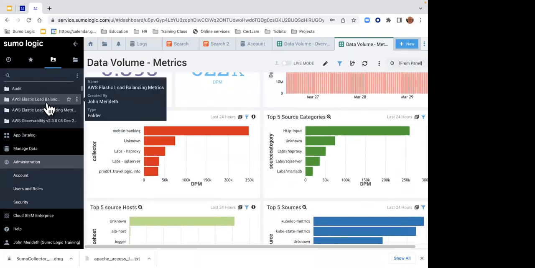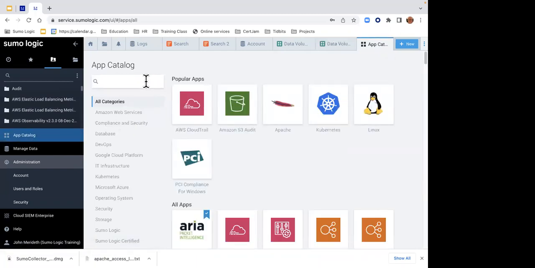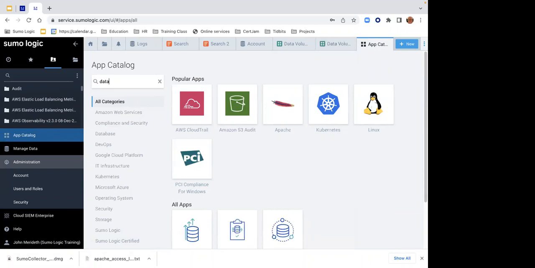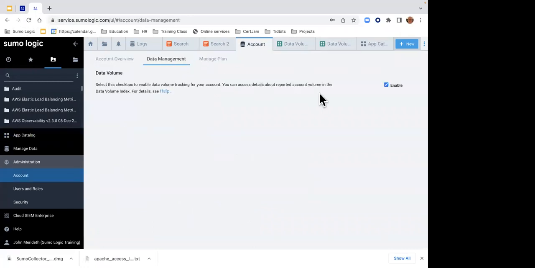So this is an app that's in our app catalog. Here in our app catalog, if I type in data, you'll see that we have a data volume app that you could install absolutely free of charge, part of Sumo Logic. And the only trick is, in order to see data in it, you have to make sure that in your account, your data management setting is checked here. And then you can see what kind of data you're ingesting, what's happening, which business units are consuming more data and things like that. So it's a real handy app in that regard.